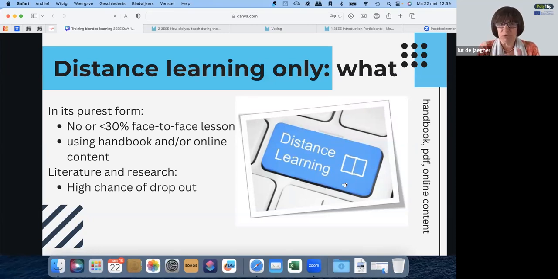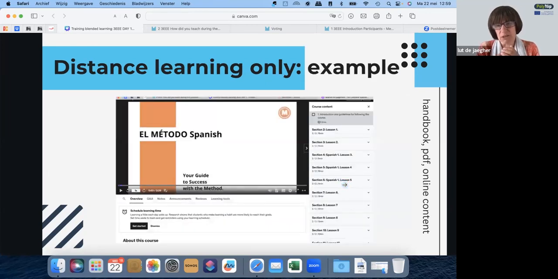What do you use as material? A handbook and online content. What comes out of literature and research is that there is a very high chance of dropout. So it isn't really the best idea. One of the examples is learning a language. There are plenty of language courses online that are totally from a distance and where you, at your own pace, can go through the sections and learn the first lesson, the second, etc.